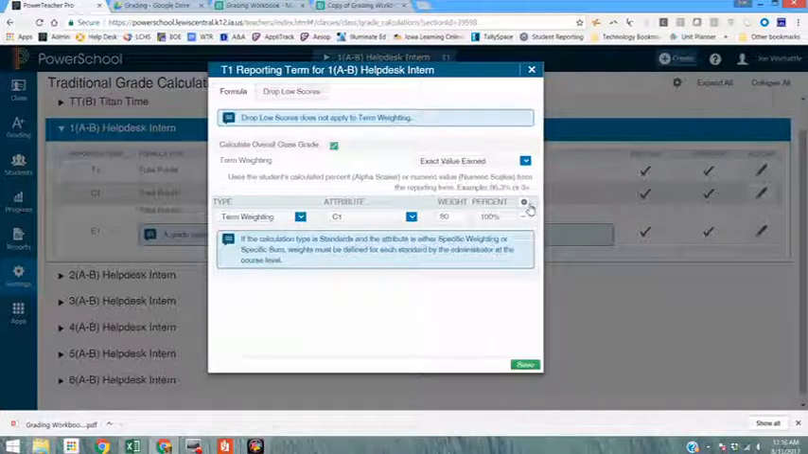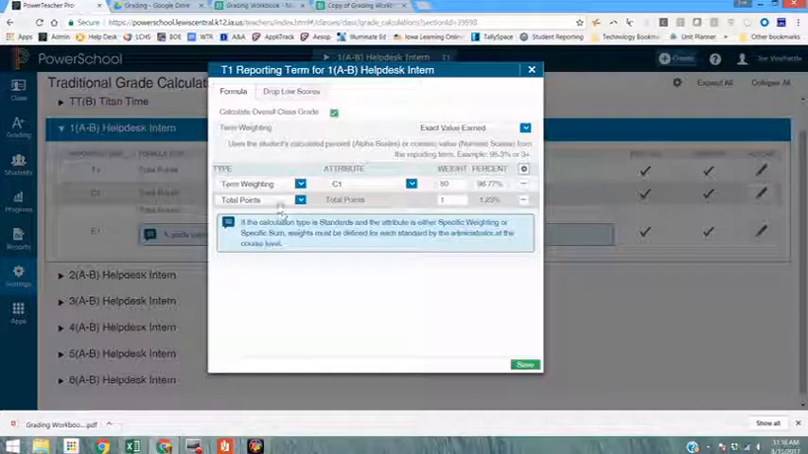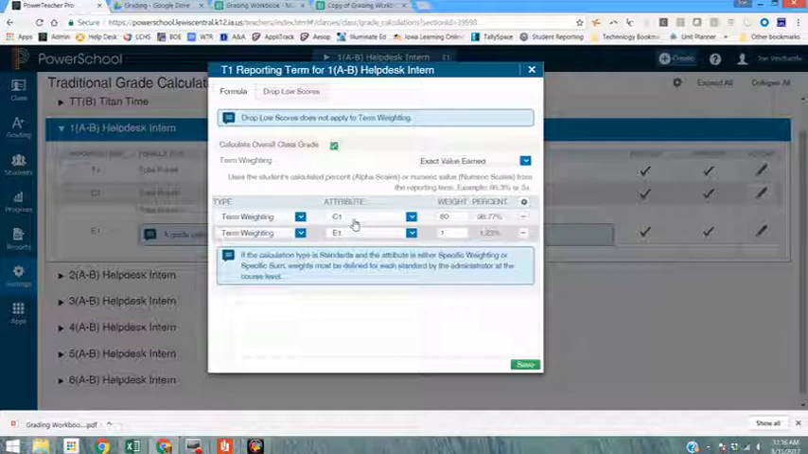We're going to add, by clicking the little plus sign, another category, and we're going to select that as term weighting also. And then we want one to be C1, which again is the course grade, and the other to be E1, which is the final exam grade. Depending on how your department has set it up, you need to select the percentage for C1 and the percentage for E1. This percentage needs to equal 100. So if your department has said 80% is the course grade and 20% is the final, then I would use 80 and 20. Save this.